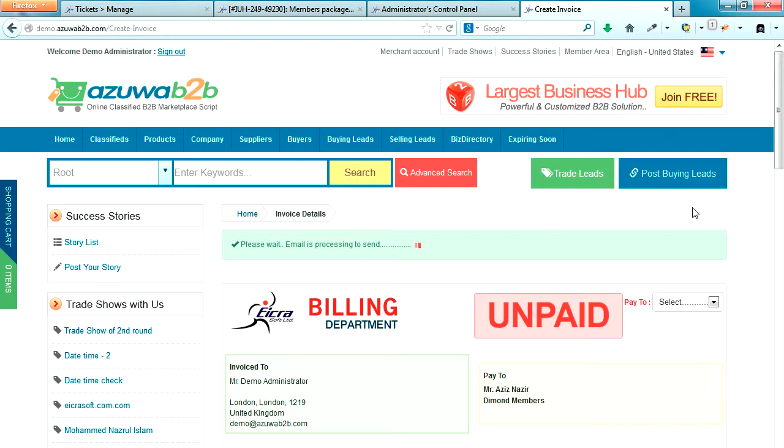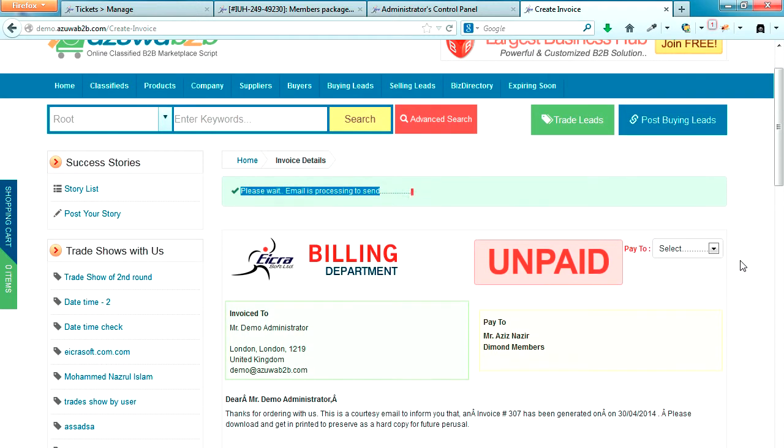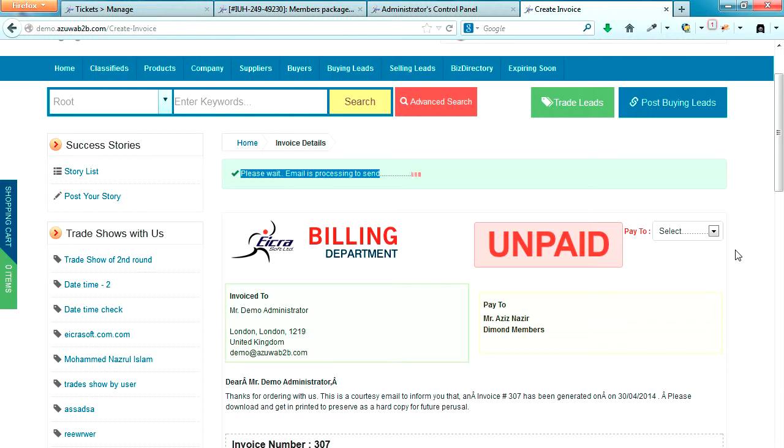And this is the invoice, a system generated invoice, and Ajax is trying to send an email to the client who is going to order. Sometimes email takes a little bit of time if your SMTP or mail server is slow, but sometimes it goes very fast. So now it's sending mail.